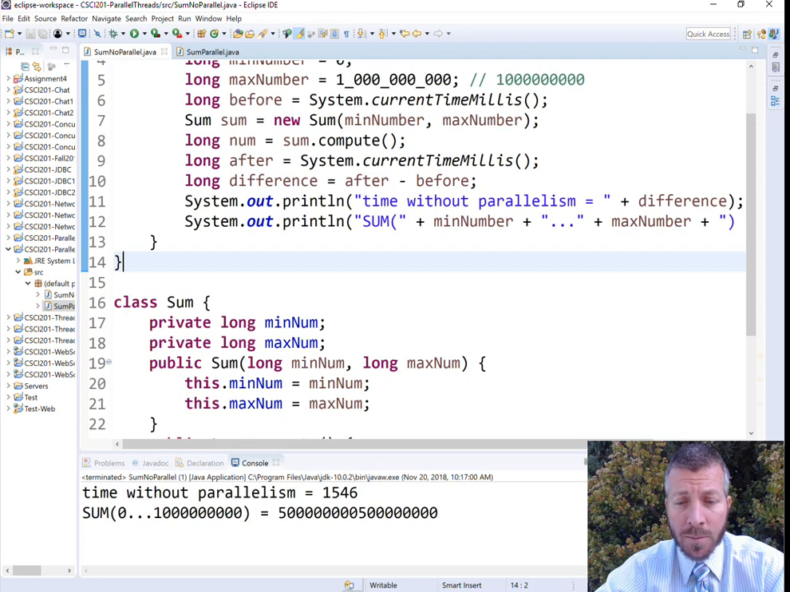In my case, my time was 1,546 milliseconds. Your time could be vastly different than that, faster, slower, or maybe about the same. This time is based on a lot of different parameters. This is based on your operating system, your hardware, your CPU, the amount of memory you have, how many processes you have running, what's happening on your computer right now. So don't worry if your time is faster, slower, or about the same as mine. What we want to see when we write our parallel code is that the time goes down on your computer.